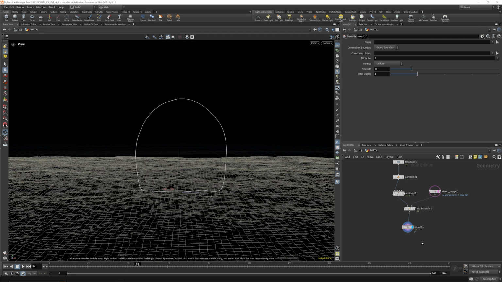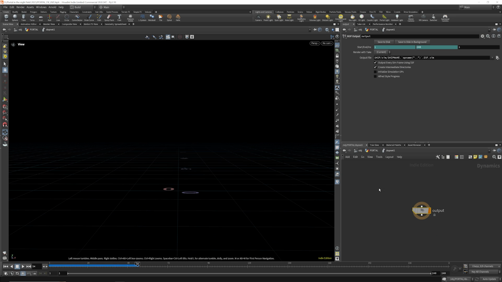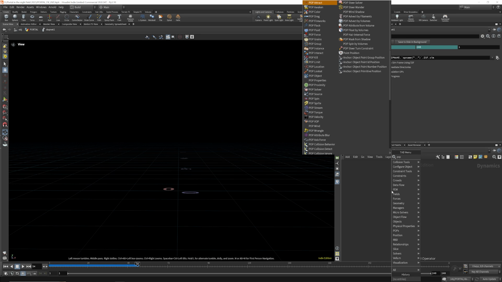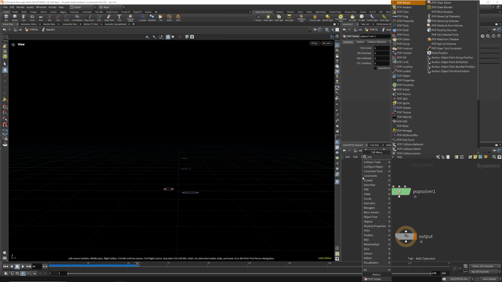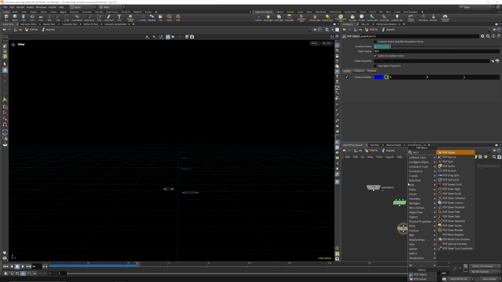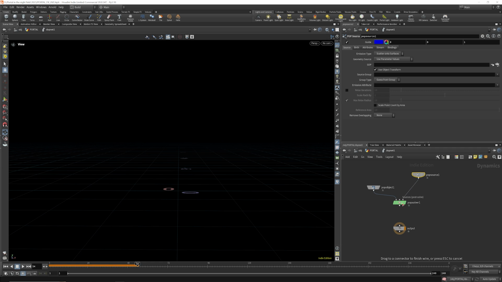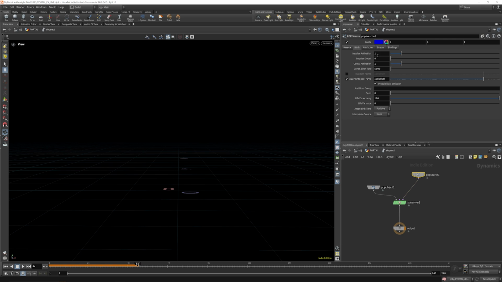Cool. So next we're going to put down a DOP network and dive inside. The main things we need are a pop solver, a pop object, and a pop source. Let's wire this up quick. On our pop source, let's change this to first context geometry. Over in birth rate, on this constant activation, let's say dollar subframe is less than or equal to 12, so that's going to equal 1 for any values before 12, and after 12 it'll go down to 0. So you can see. Cool.